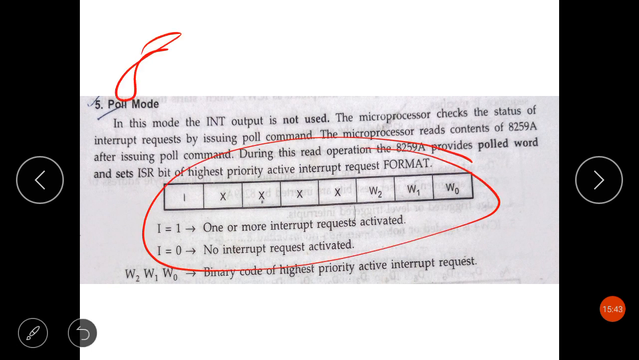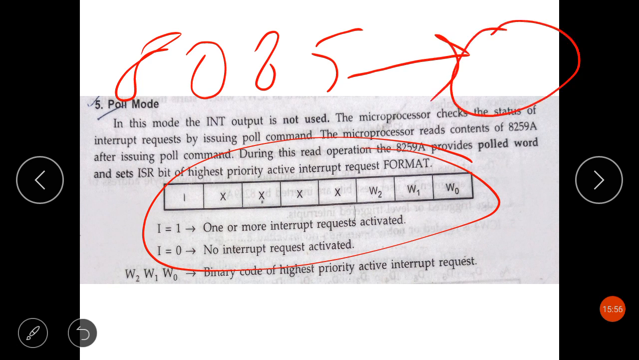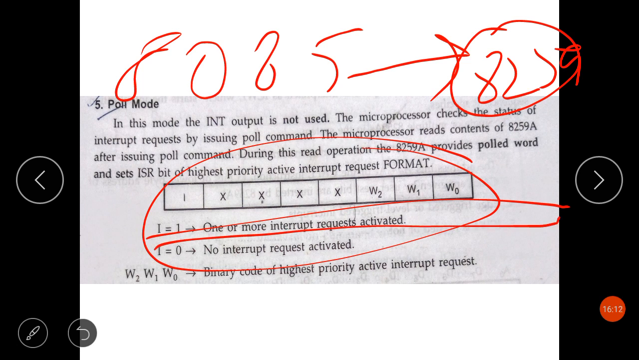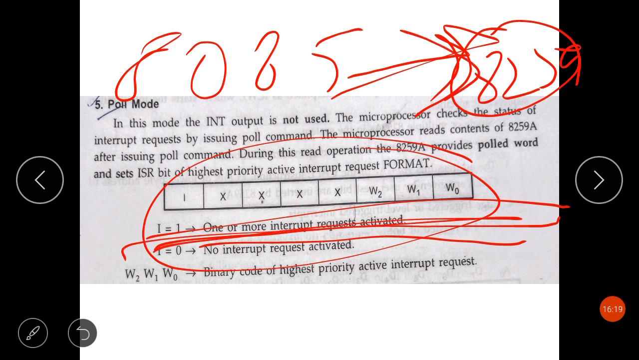What happens? The 8085 microprocessor issues a poll command to the 8259, and then the 8259 sends the status word. It sends the status of interrupt requests like this, and then the microprocessor reads the content of the 8259 after issuing the poll command. During this read operation, the 8259 provides this polled word and sets the ISR bit of the highest priority active interrupt request.